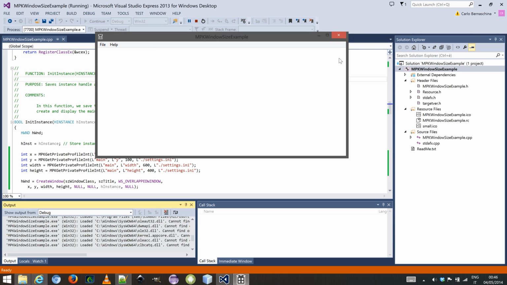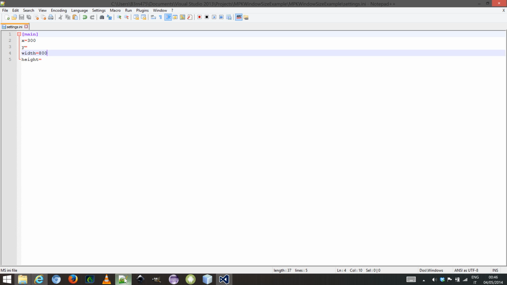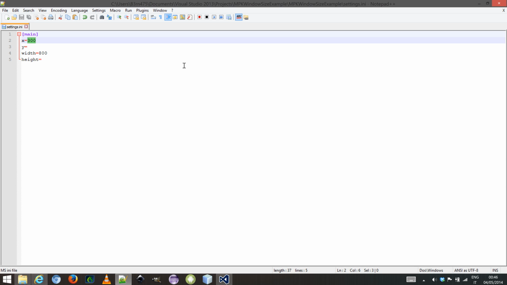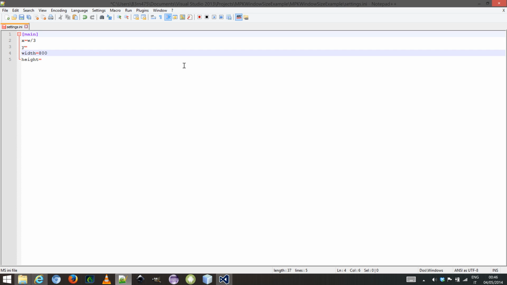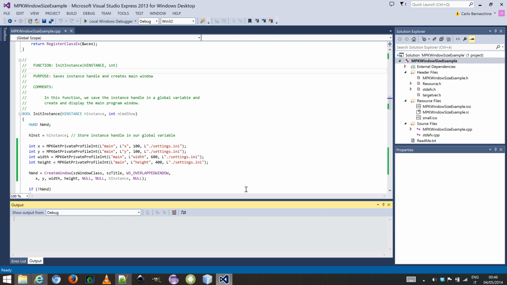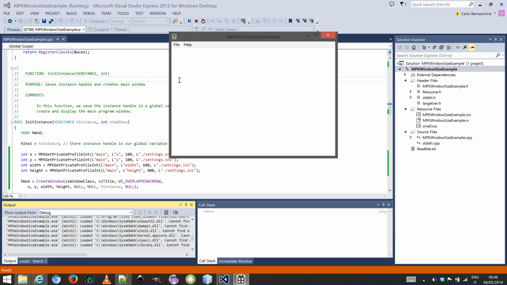But now I can do fancy stuff. For example, I can tell the window to stay at w third, w over 3. So it will be at w over 3, so a third of the width of the screen from the left of the screen, and it will have a width of a third of the screen. So let's check it out. Okay, here it is. We have a third here, a third here, and the window is a third of the screen.